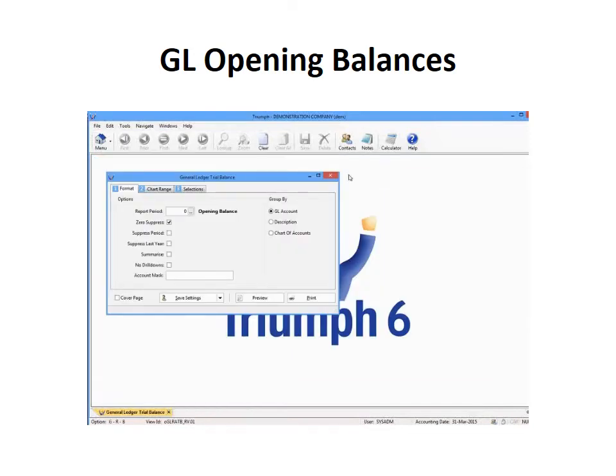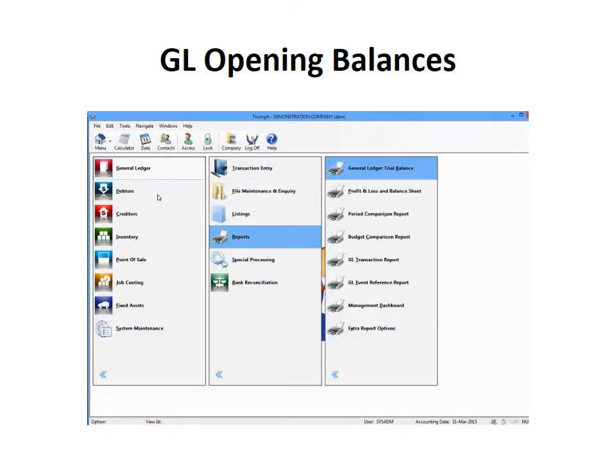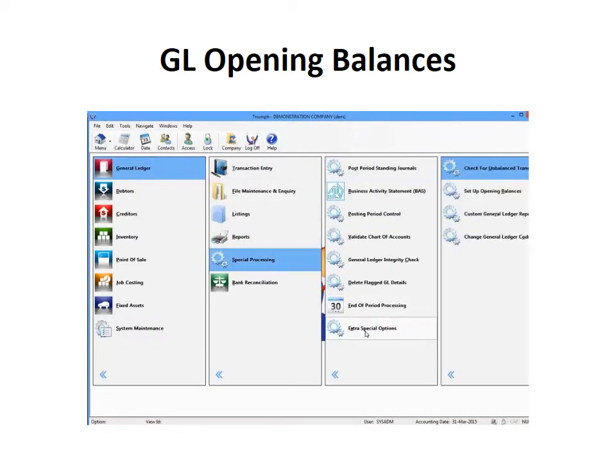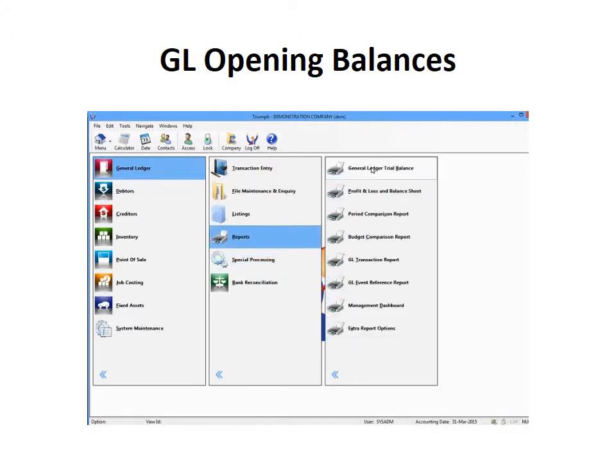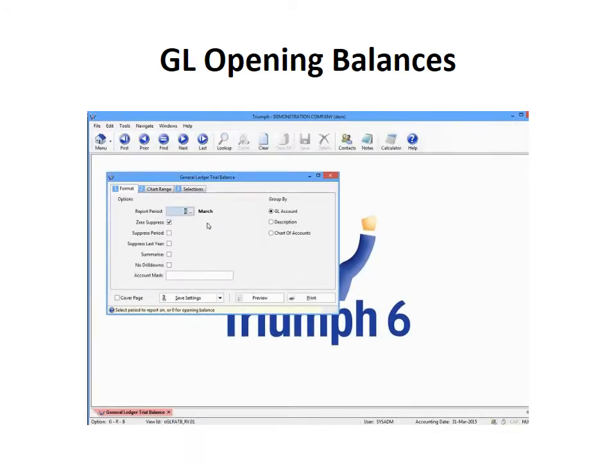So just summarising that, you want to go general ledger, special processing, extra special options, set up opening balances to bring them in, and once you've got them in there, double check them by doing the general ledger reports trial balance period 0 to get the opening balance reports.